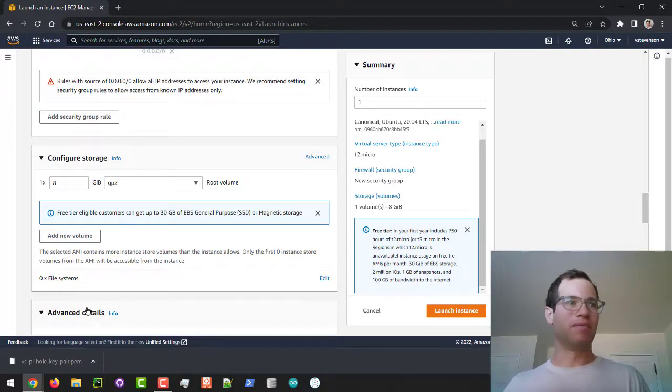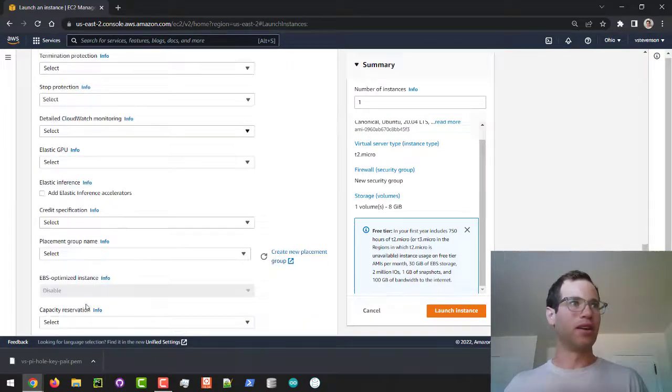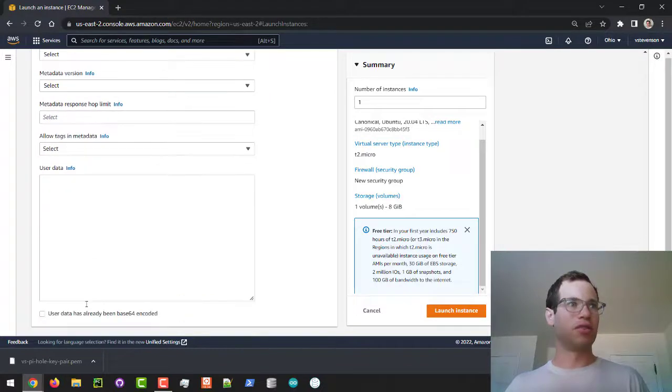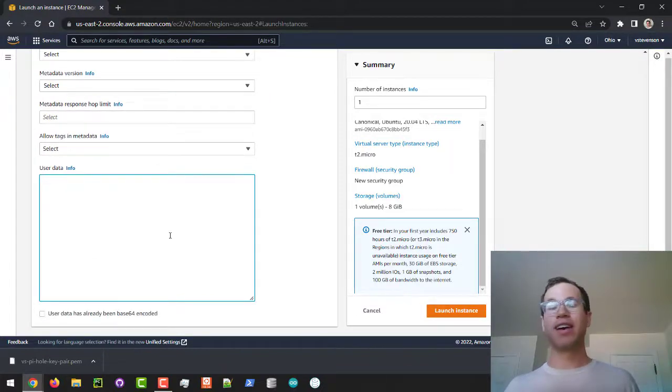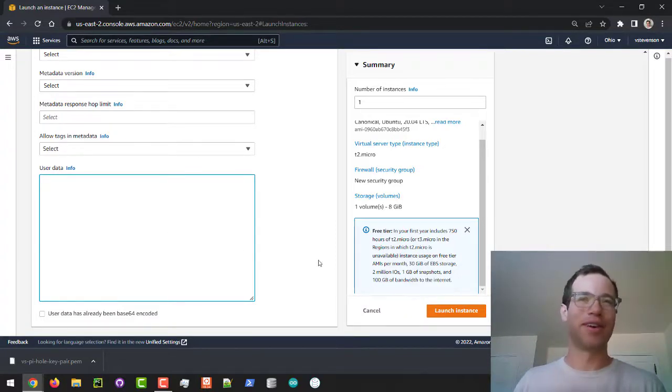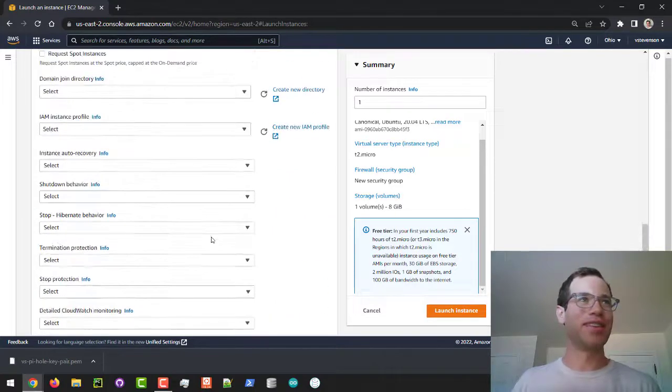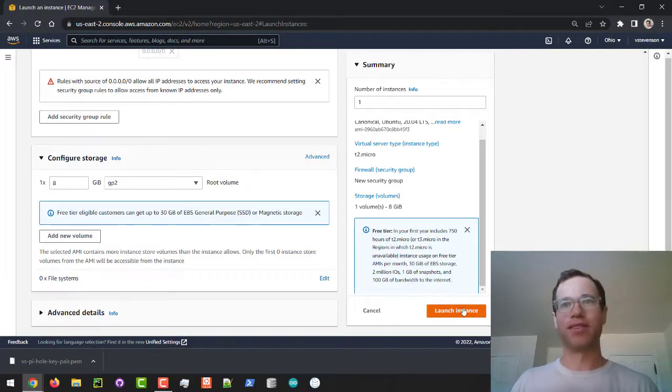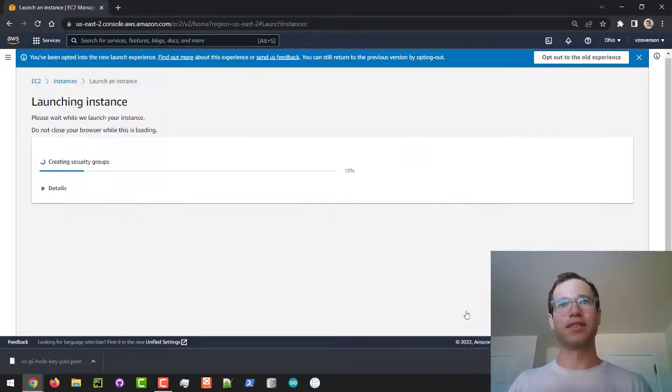And then we're not going to be changing anything under advanced details. User data is where you could, in theory, if you wanted to have a load balancer and spin up tons of these, have a little script that would run at boot time, but we're not going to do that. So we're not changing anything on the advanced stuff. Leave everything as is. And then we're going to click on launch instance.